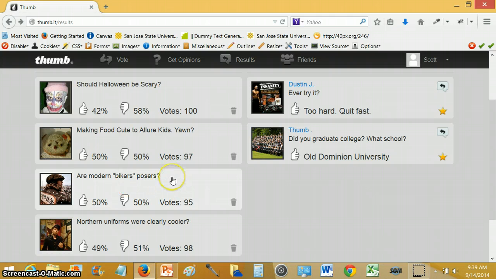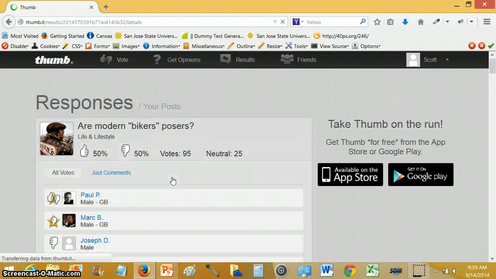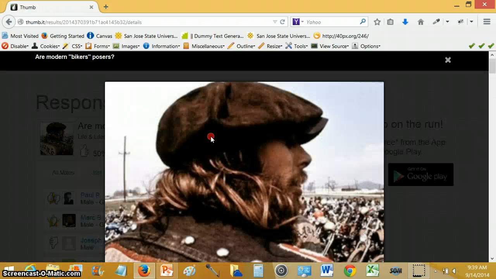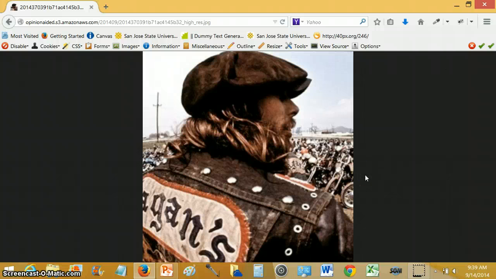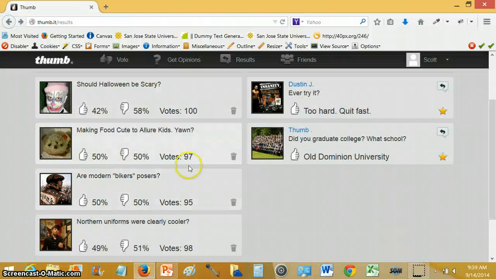Then I posted kind of a controversial question. Are modern bikers posers? And I associated with it this cool picture I thought of a 70s era biker, the Pagans they were called, real hardcore bikers. And on that one it's also 50-50 down the middle of whether modern bikers are kind of posers.